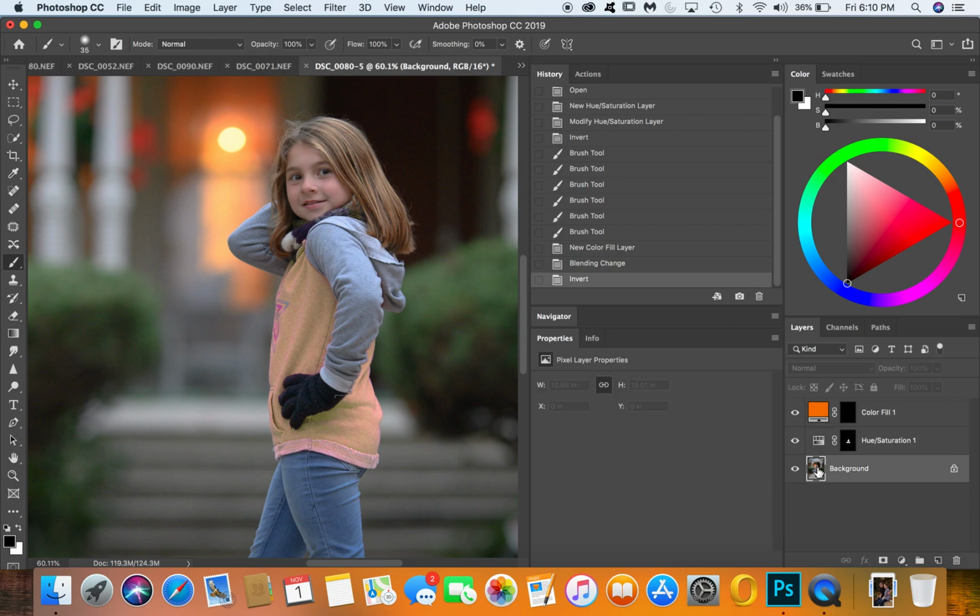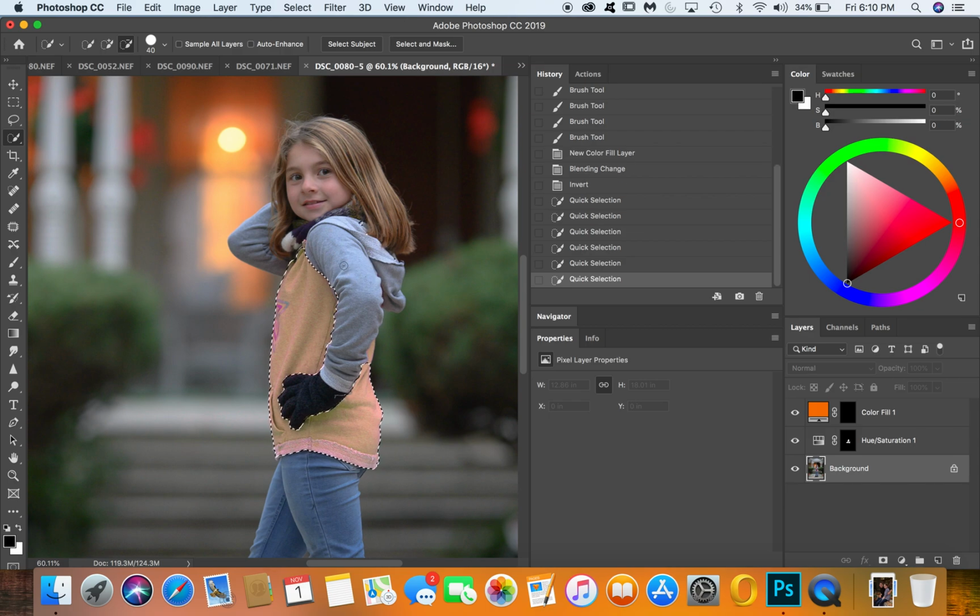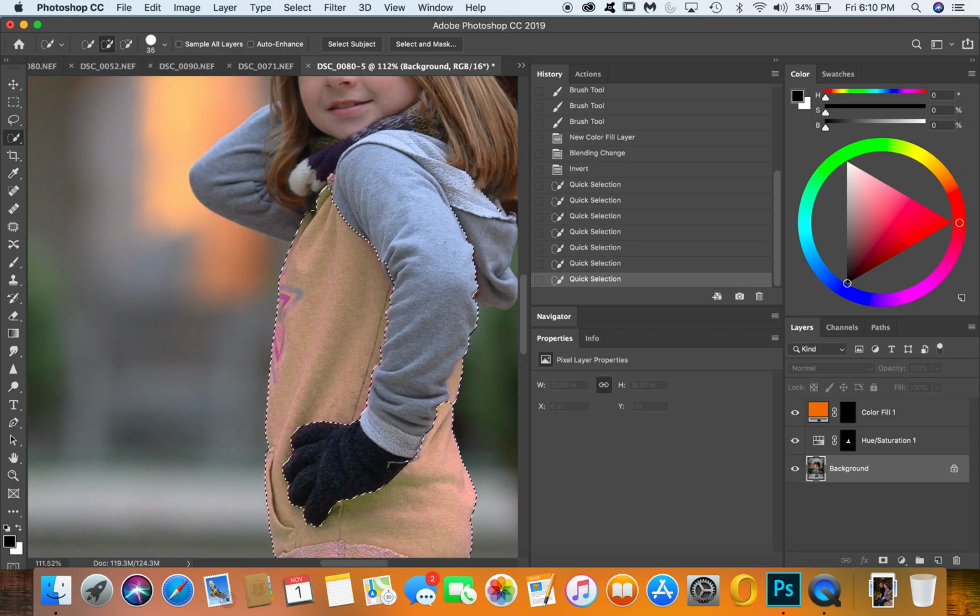And then we're going to go back to the background layer here, and I'm just going to use my quick selection tool here. And I'm going to select her shirt, just the yellow part of her shirt. And if it goes over, it's okay. Just hold the Alt or Option button, and then click on the areas that you don't want it to affect and drag, and that'll deselect it. And you may have to do this a couple times, going back and forth, maybe zoom in a little bit, and just add that there.